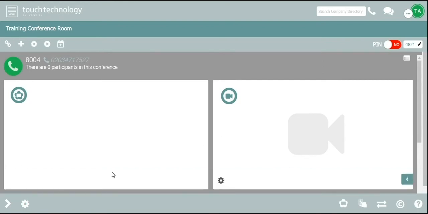In the box on the left hand side here, it will show anyone who has dialed into your conference room, showing their name, their number, and the duration of their call. As the conference room owner, you can choose to place them on mute or hang up the call.